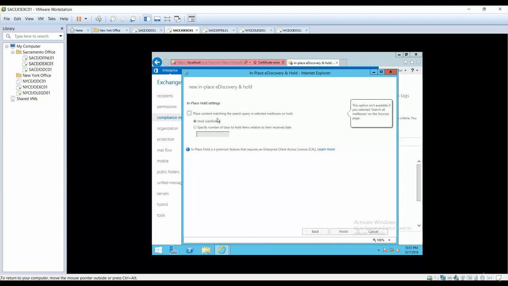But what we are trying to do here is recover everything. So you want to hold this. Once it searches the emails, do you want to hold it in your Exchange? You want to specify a number of days in here, to specify the number of days to hold items relative to their received date. Do you want to hold it forever, or just for a specific amount of time? We are just going to say hold indefinitely. It's going to hold it, and then press finish.